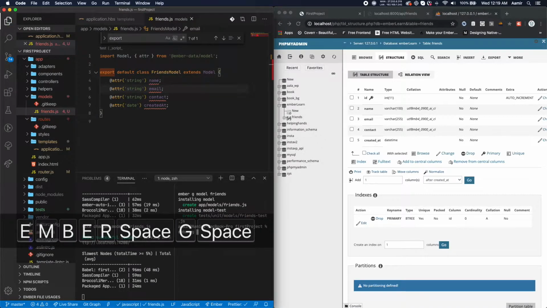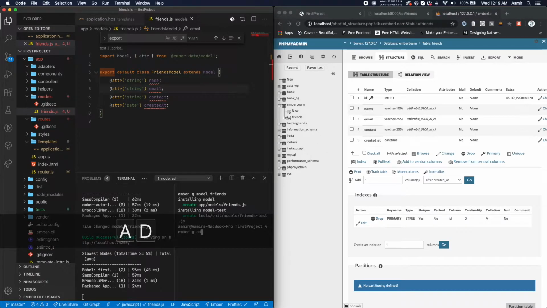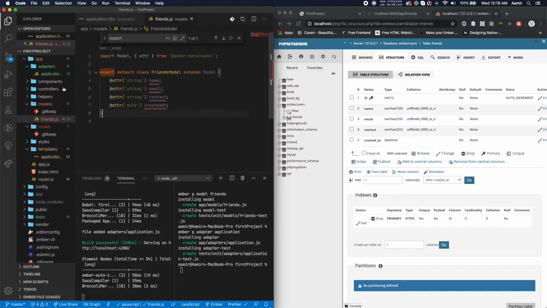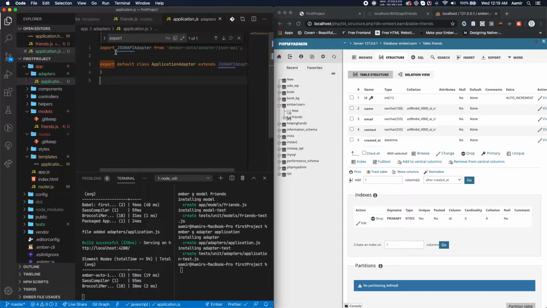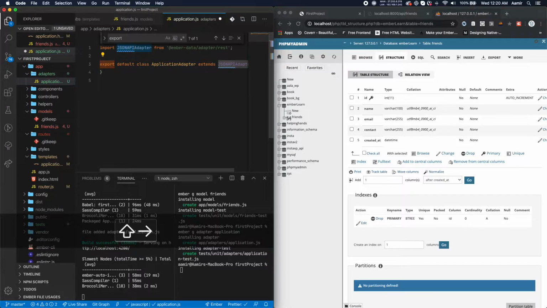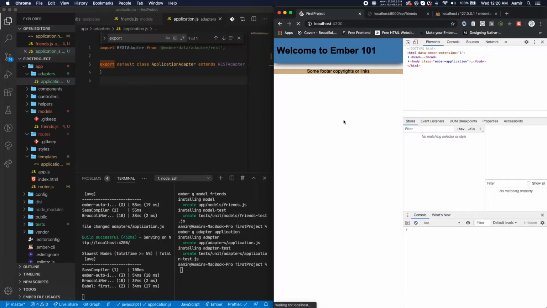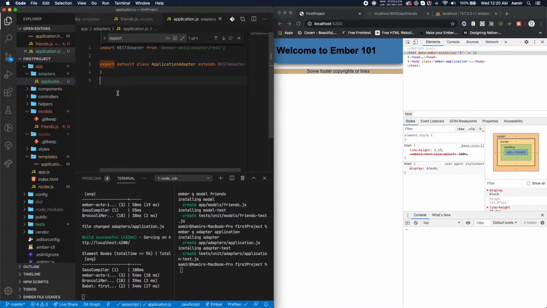Now we need to generate an adapter. Adapter is to allow Ember to communicate with the external APIs. If we need to use the Ember data, we can have other methods like fetch or ajax, but we are going to use Ember data, so we need to create an adapter. We would be using REST adapter, so let's change JSON API adapter to REST adapter. Okay, on save there is no error. Perfect.